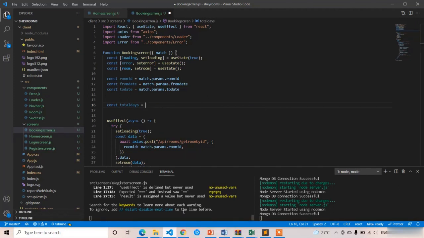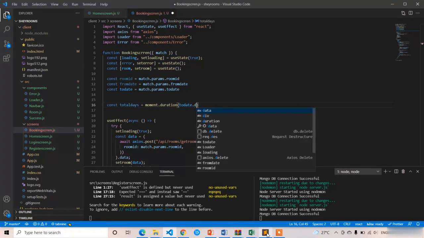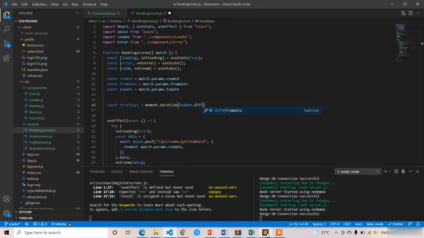To calculate the number of days between two different dates, we have the function called moment.duration. In this moment.duration, you have to pass some parameters. The first one is toDate, because it is the later date. So first you write toDate.diff, and in this you write fromDate. It calculates the difference between toDate and fromDate, and it is going to give the duration.